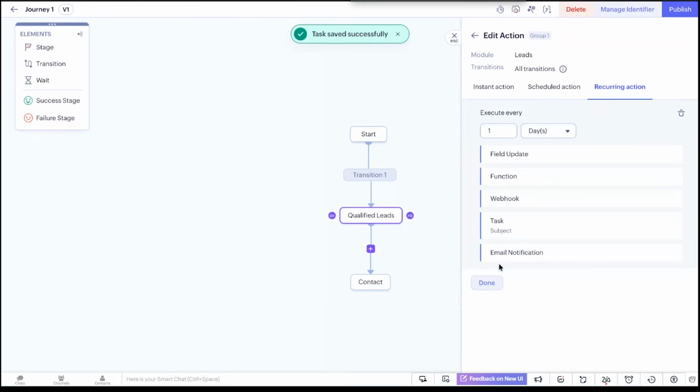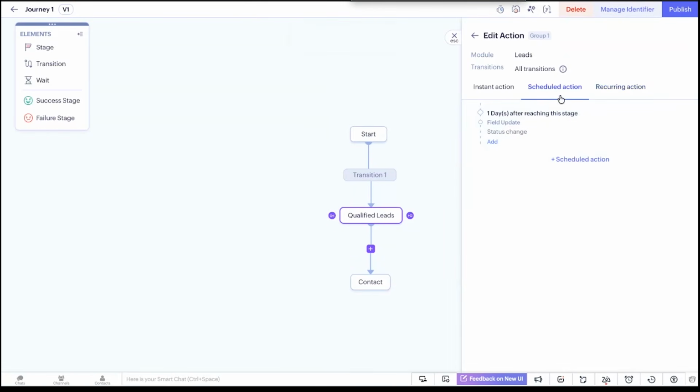I'm just giving a sample task here to explain the use case behind the recurring action and how it works. Here, I have one action created for scheduled and another action for recurring. The scheduled action will run once after a particular time, that is 1 day after. If the records move to the next stage before 1 day, this action will not happen. That means you are giving contextual and real-time updates to your customer, rather than your system catching up to your customer's action.